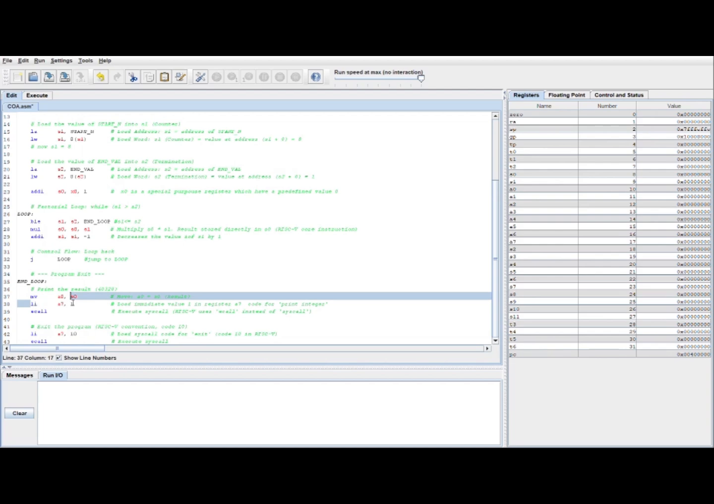So li a7, 1 tells that we have to print the integer. When we say ecall, the system call stored in a7 is invoked, meaning we print the integer that is stored in a0. So the value stored in a0 will be printed. Then this program has still not ended because we have not done the end condition. So li a7, 10 tells the assembler that we have to exit the program now.